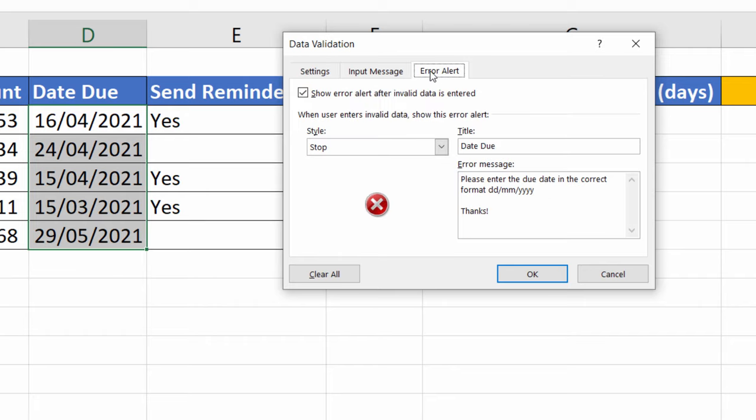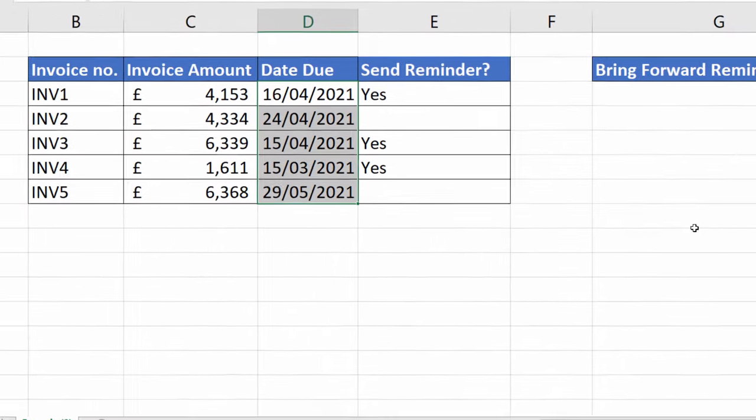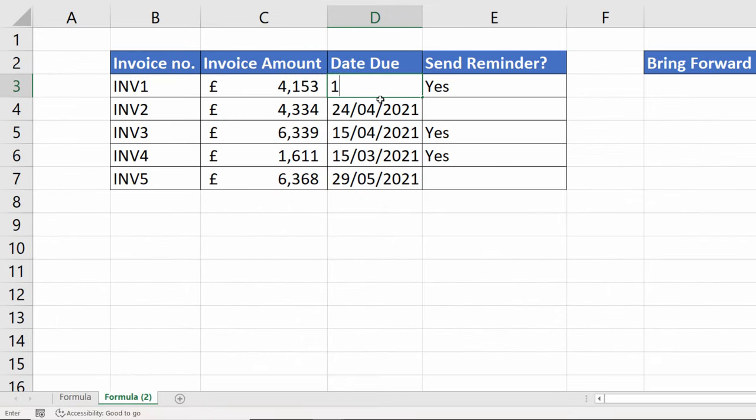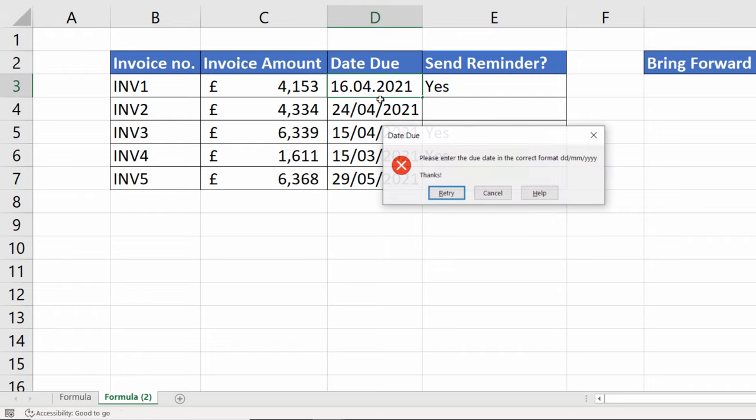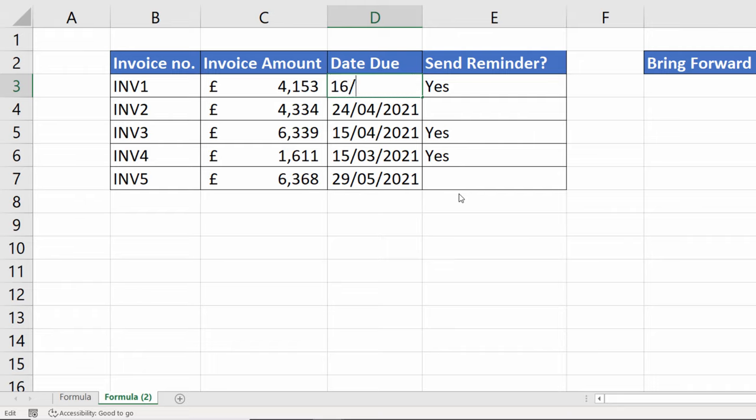Now I need an error alert message, which I've already put in here. Title is Date Due, and then a little error message: Please enter the date due in the correct format, DD/MM/YYYY with slashes. Thanks. Click on OK. So now if I type in a date in the incorrect format, I get this little message and I have to retry it and enter the date in the correct format.